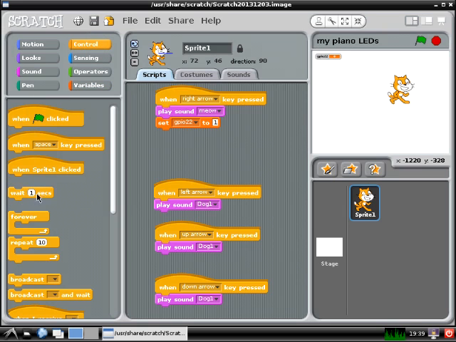So we are going to go back to the control menu, find the wait block, drag that out, and the default tells it to wait for 1 second, which is a little too long. So again, you can click in the text box and change that to a smaller number. I am going to use 0.1 or 1/10 of a second.